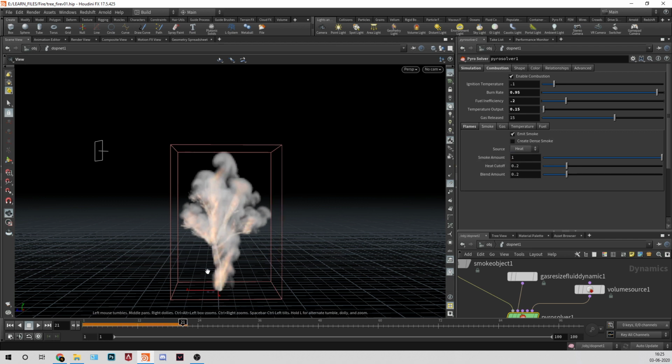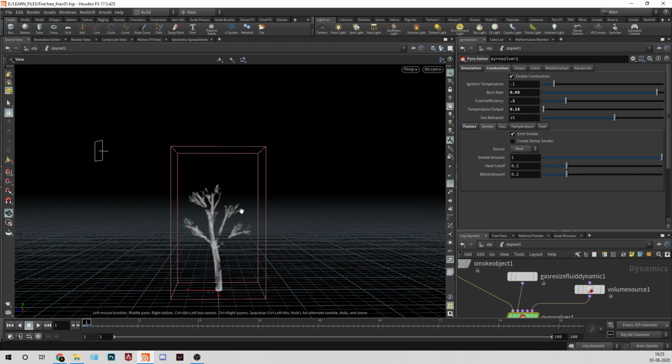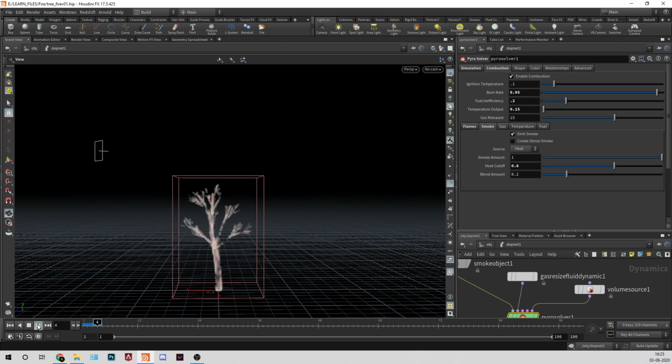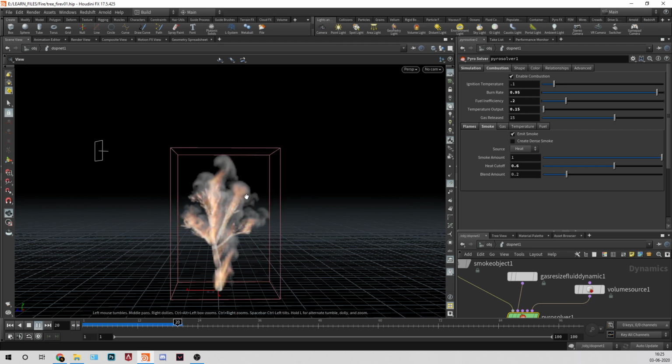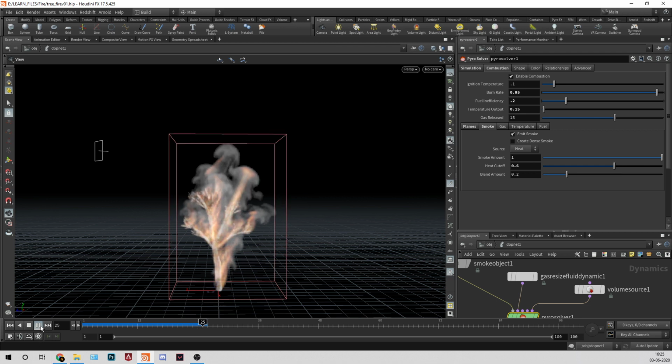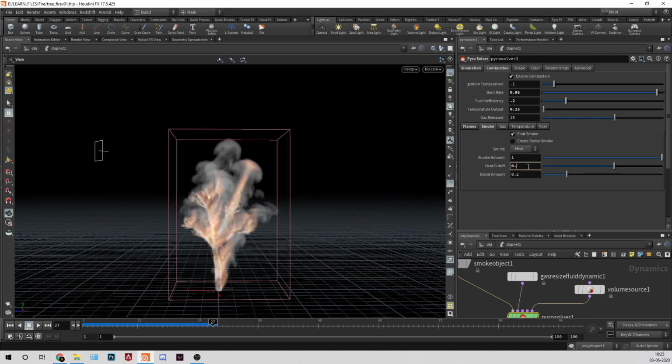And this is heat cutoff. So when the heat decays this much, then we can get that smoke. If I increase this, you can see we have more smoke. So this is what heat cutoff does. I'll make it 0.2 again.